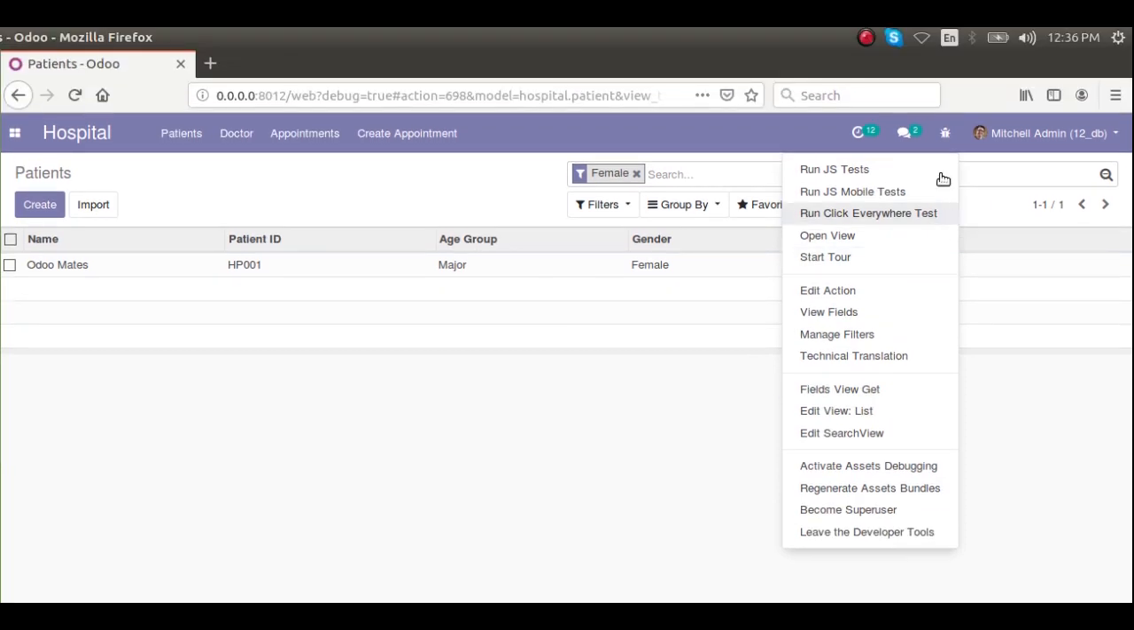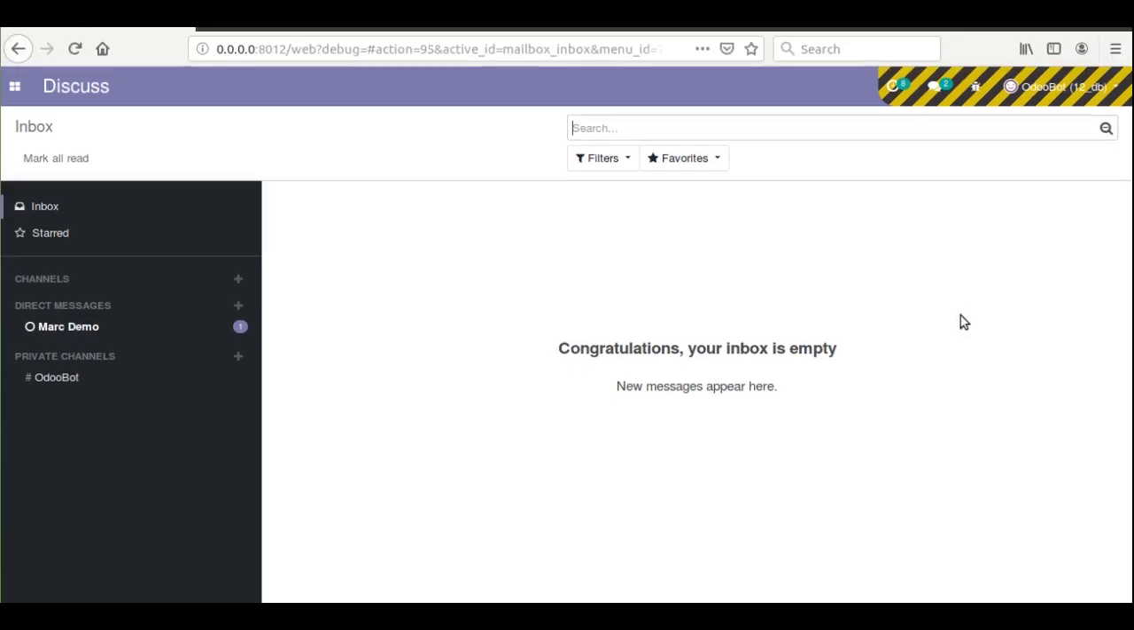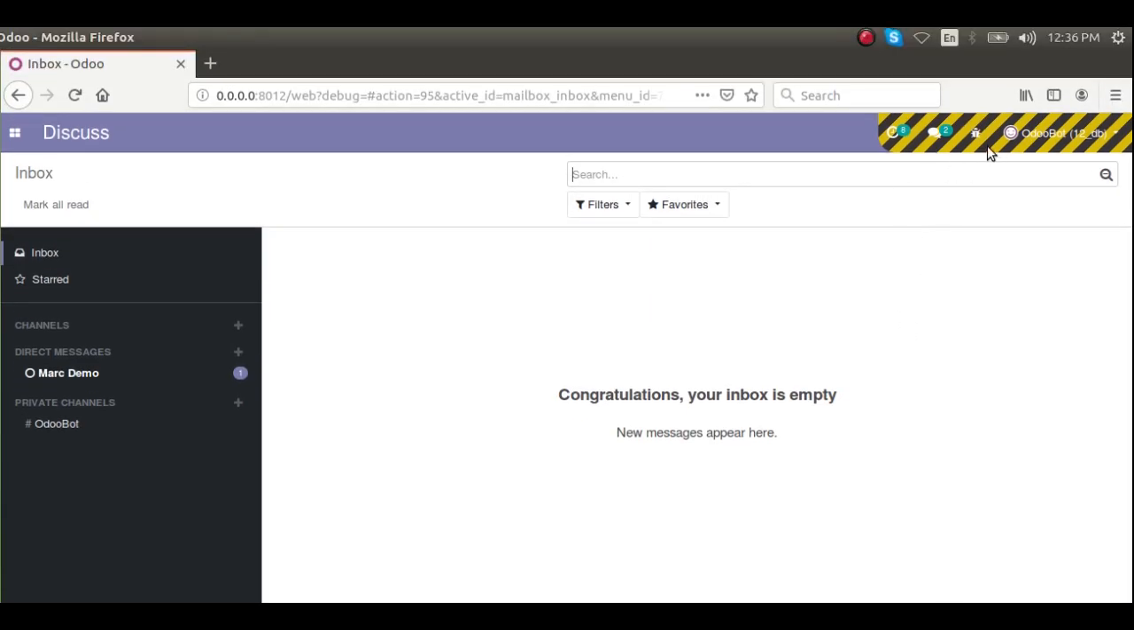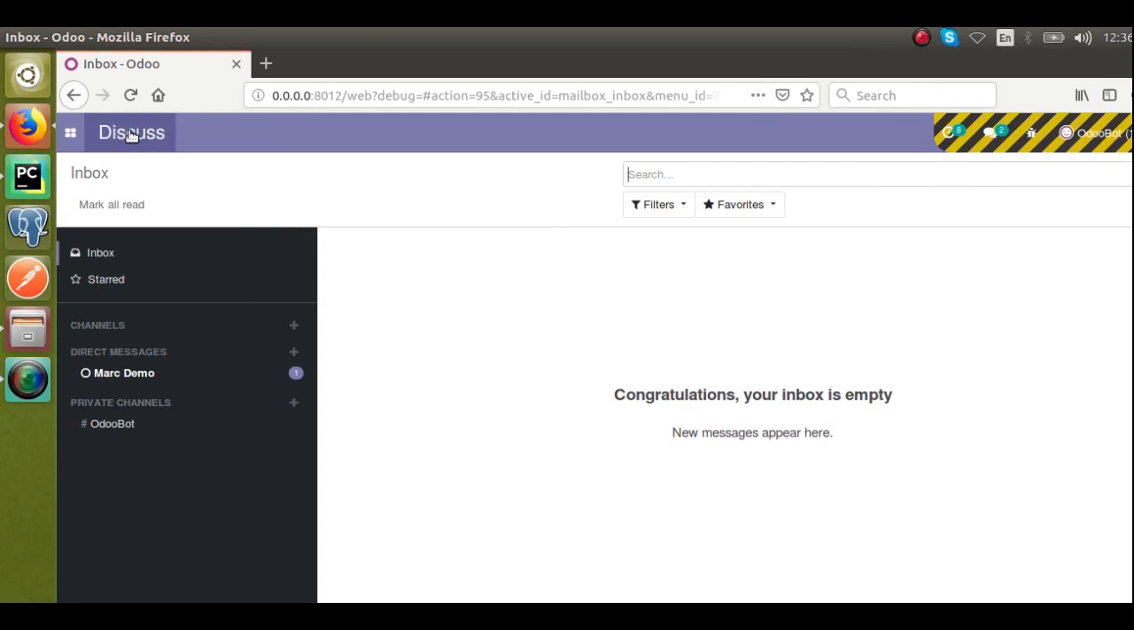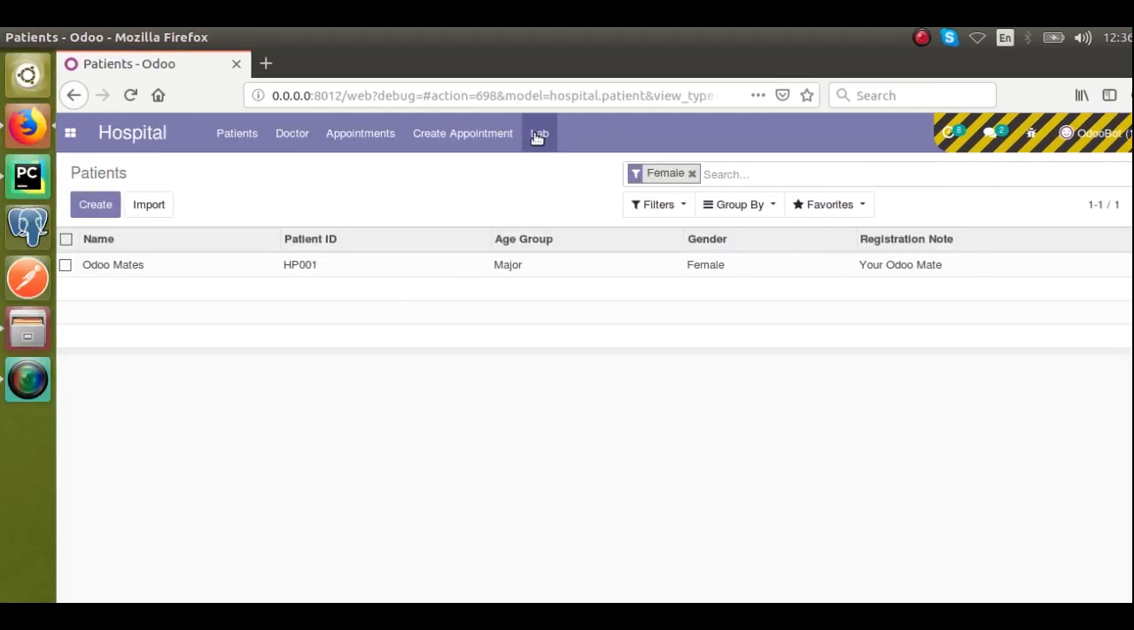This debugger button will be available only in debug mode. I'll click on super user mode. You can see the system is switching into super user mode, and once the system becomes super user, you will have yellow lines here. Now I will go to hospital. You can see the lab menu has become visible. So to make a menu visible without giving the access right, you have to switch to super user mode.